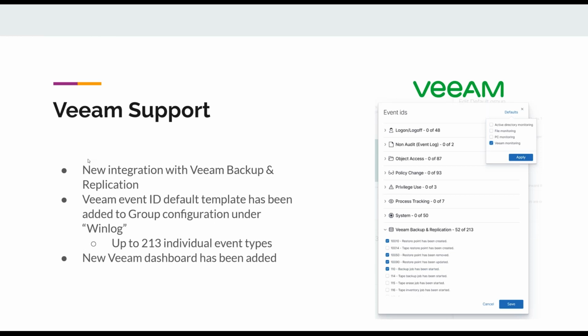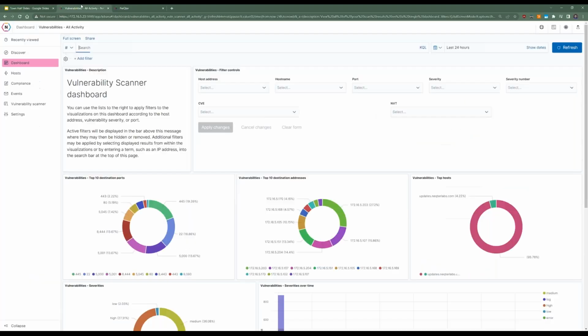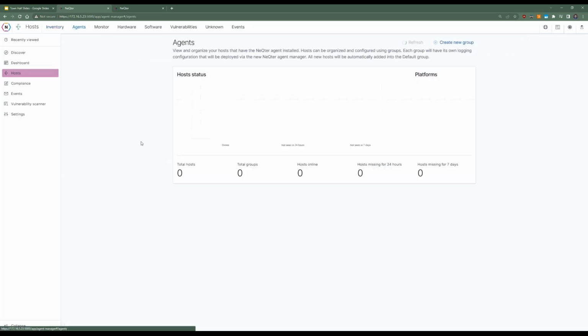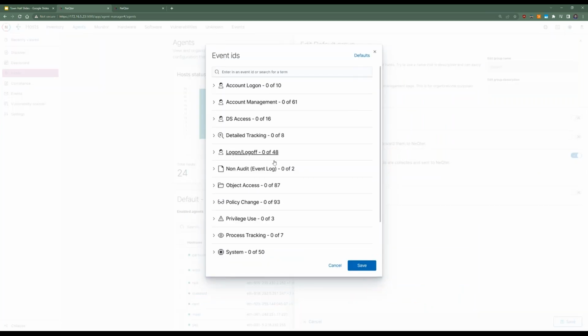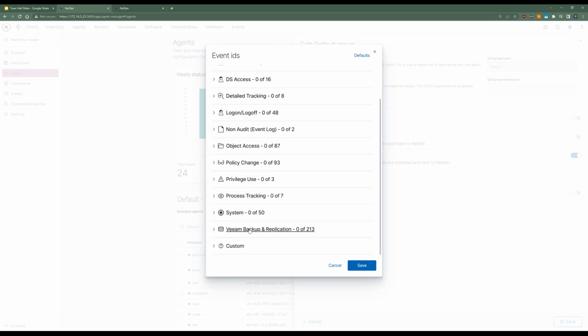There are additional event IDs that Veeam uses and attributes to event logs to organize them. So in terms of hosts, agents, and the different groups, we're adding Veeam Backup and Replication as an event ID type, and we actually added a default as well. What that will look like is we navigate back to the hosts area, we go to the agents tab where we change the configuration of the different agents for the different hosts. And if we edit this group here, turn on Windows event logs and choose these event IDs, we're going to see Veeam Backup and Replication as a list.